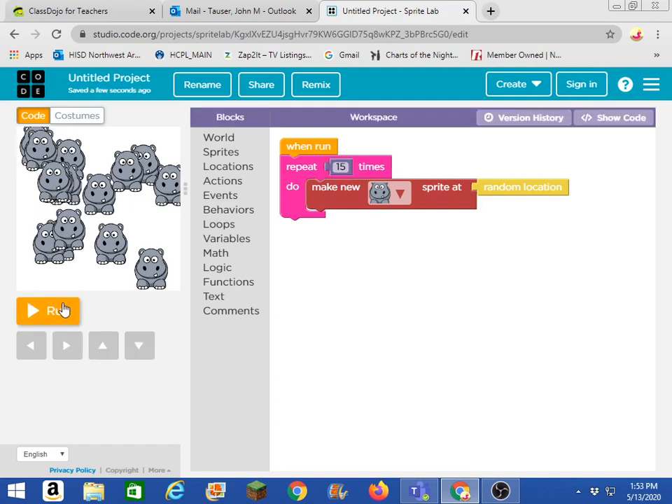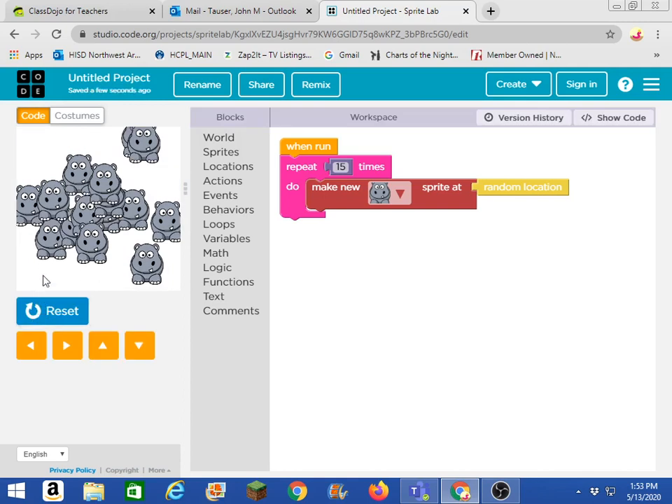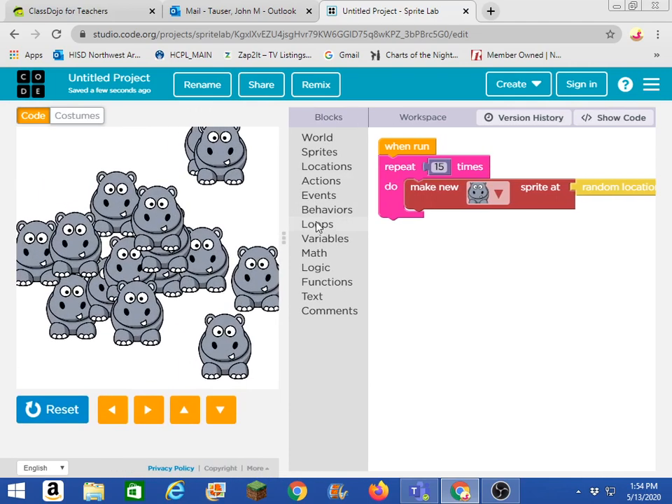So now when I reset and run, there's 15 hippos there. You can count it if you want, but it's 15. All right, so I've got 15 all at a random location. Okay, next thing I want to do is these hippos for me are actually a little bit too big for this actual game. Because see, if I play the game here, I'm designing this game so I'm going to be able to click on the hippos and get them to disappear.